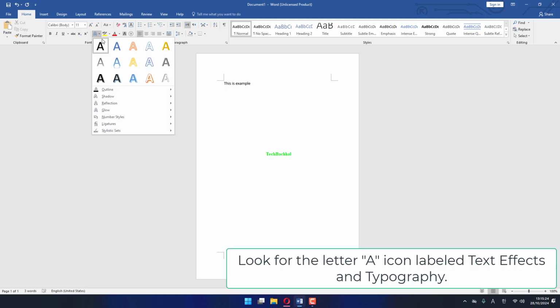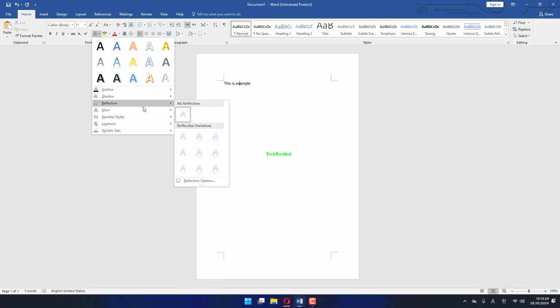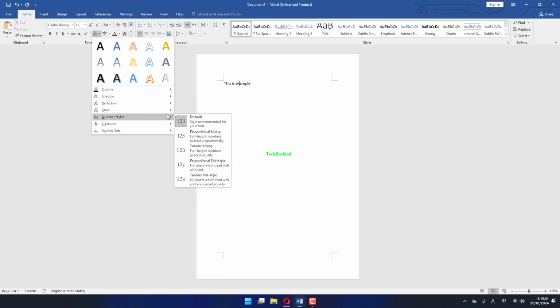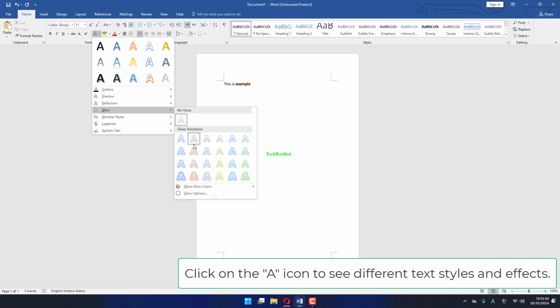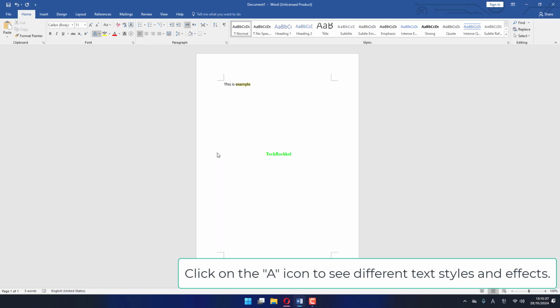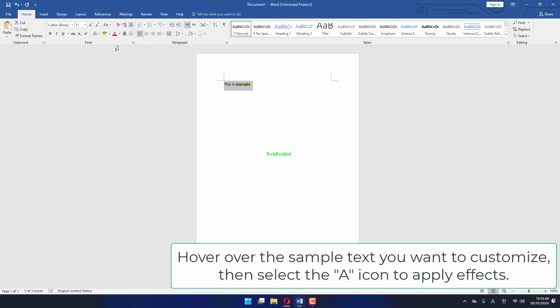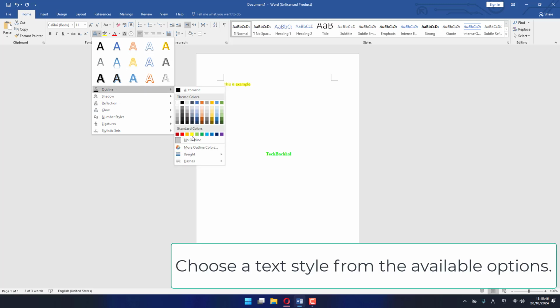Look for the letter A icon labeled Text Effects and Typography. Click on the A icon to see different text styles and effects. Hover over the sample text you want to customize, then select the A icon to apply effects. Choose a text style from the available options.